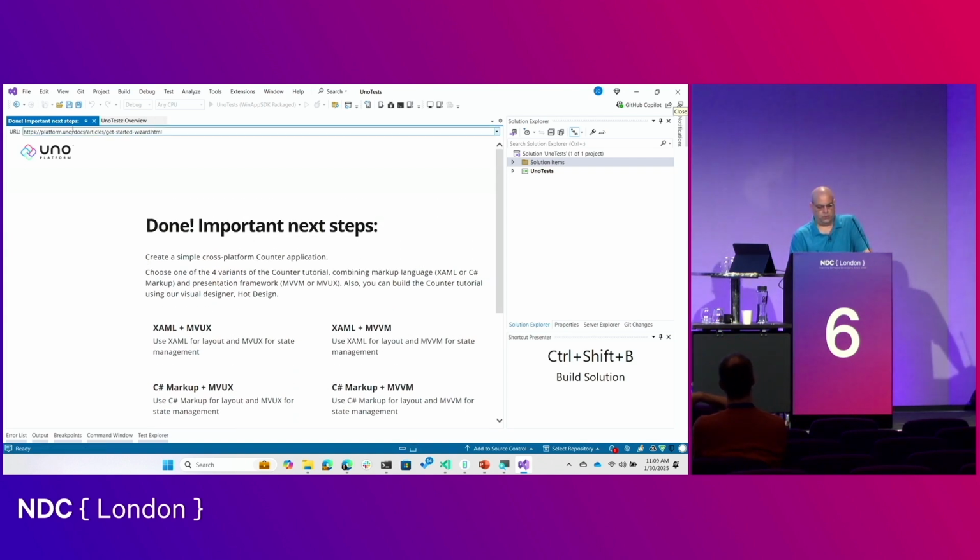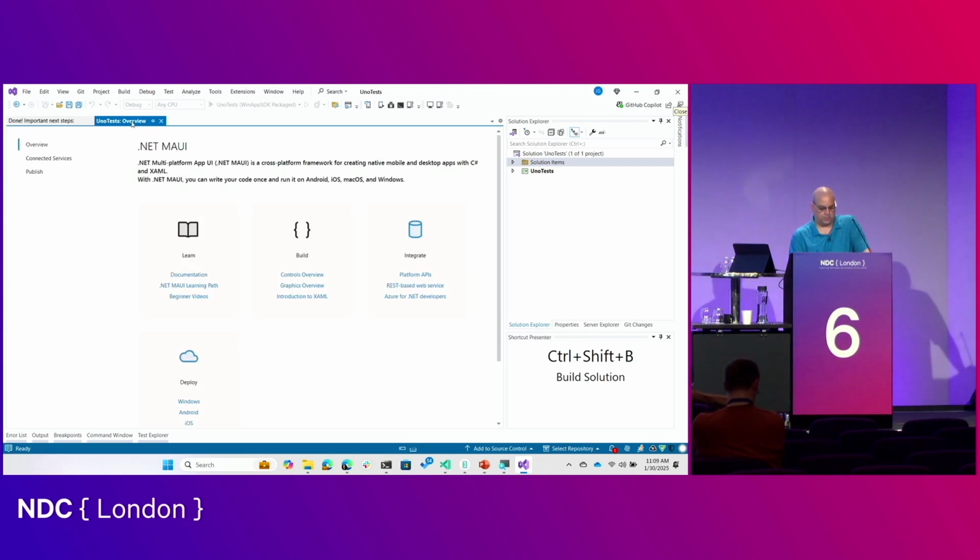This basically takes you right to the Uno documentation. And then this is the typical Microsoft Getting Started that will tell you things like, hey, here's how you can build it, here's how you host the app, etc.